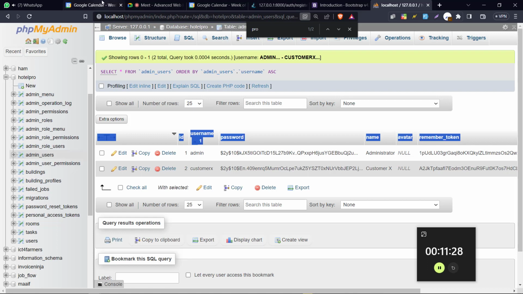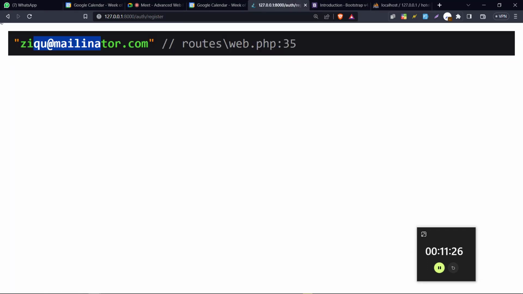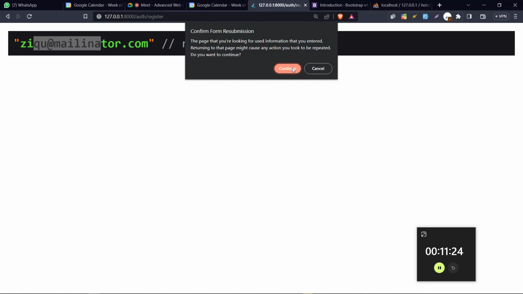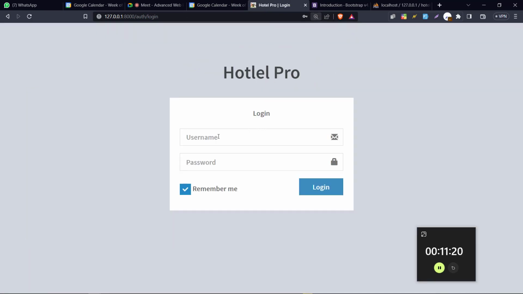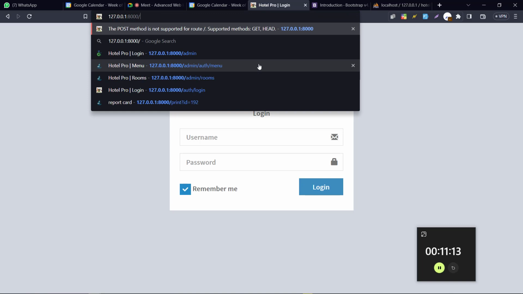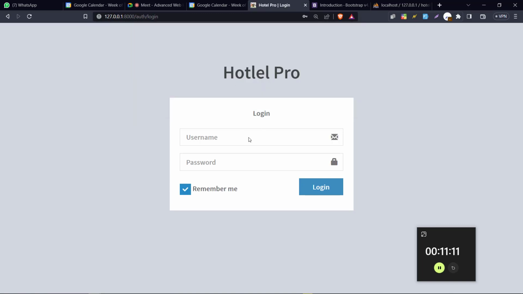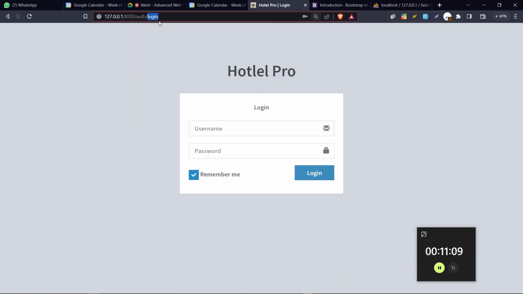So let me go ahead and repeat again for the registration logic, register, and then I'll come here. So if you come here to the database, you'll be able to see that another user has been created, this one here. So let me go ahead and try to register myself.